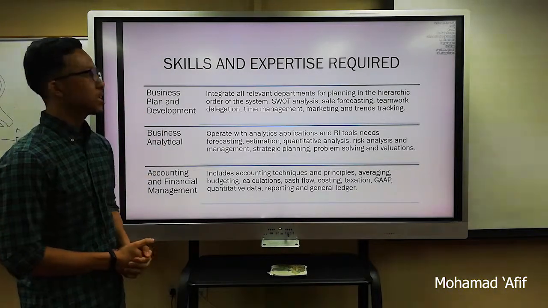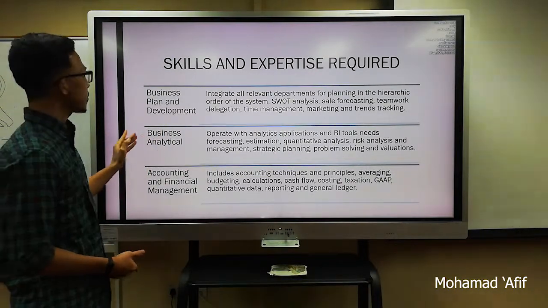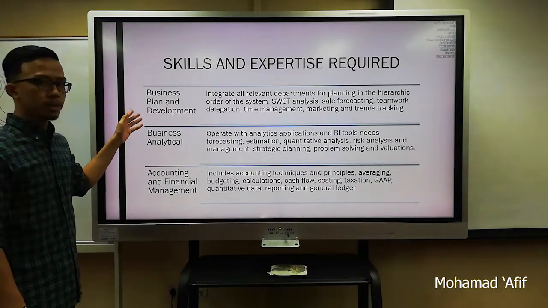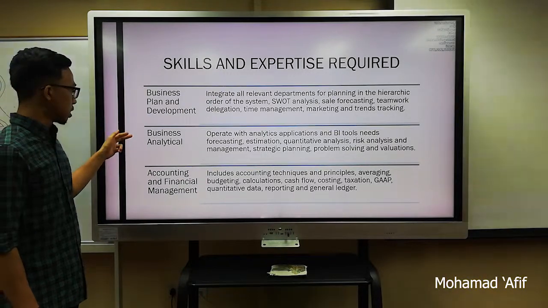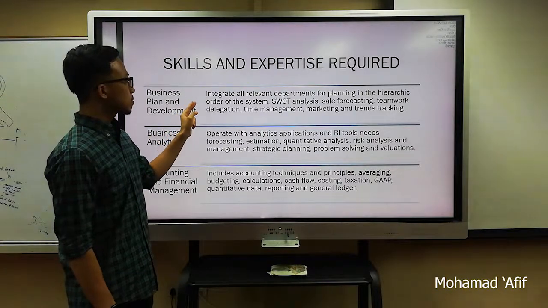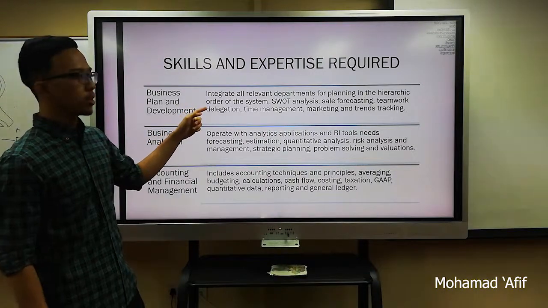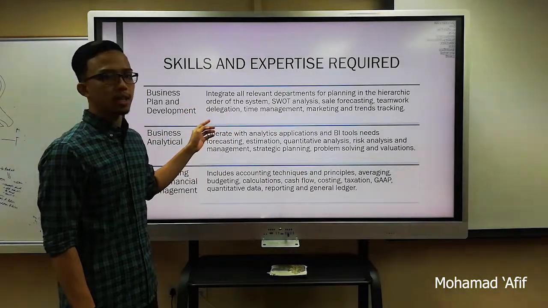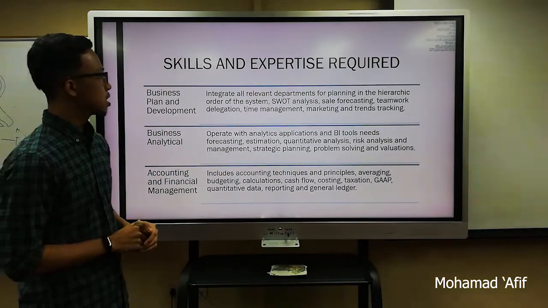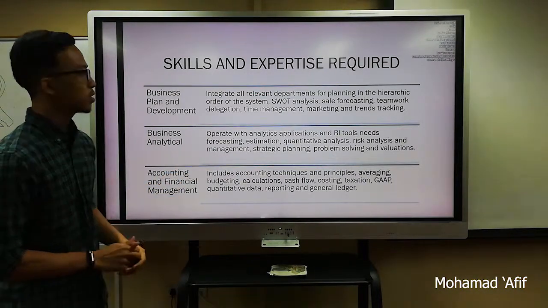Skills and expertise required to use this software include business plan and development, business analytics, accounting and financial management. For the business plan and development, the skills required are to integrate all relevant departments for planning in the hierarchy order of the system, like SWOT analysis, sales forecasting, teamwork, delegation, time management, marketing and trends tracking.